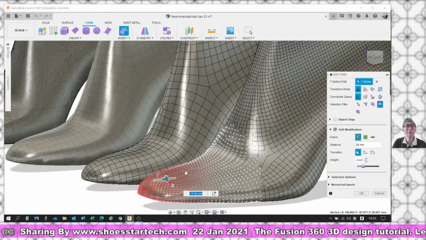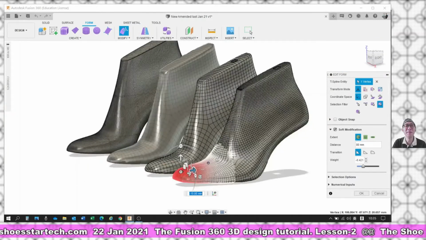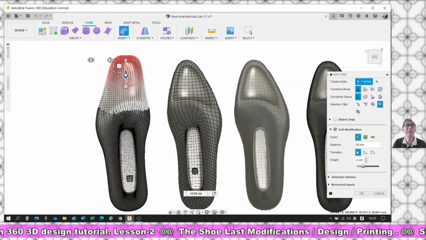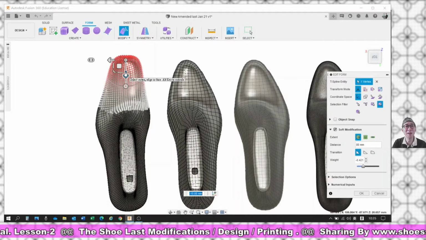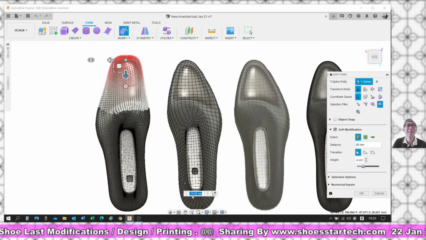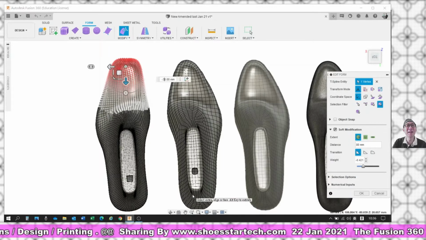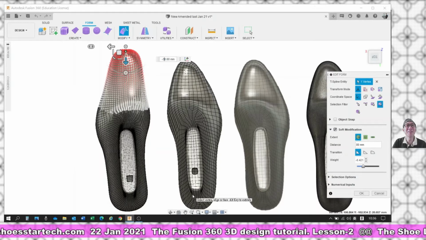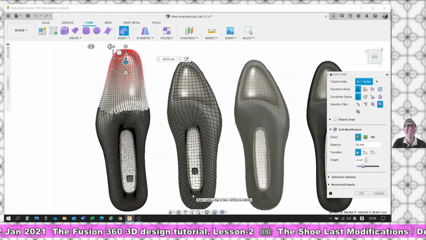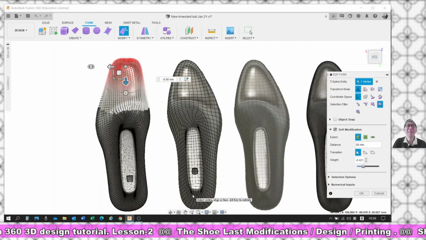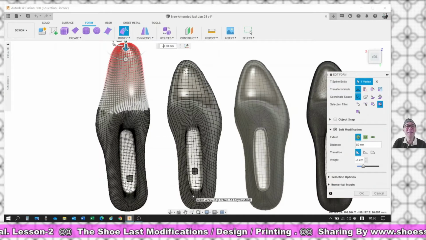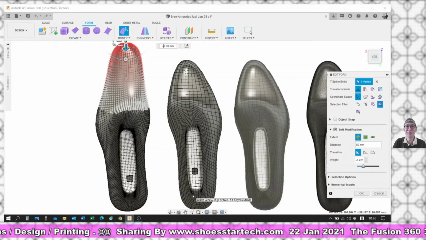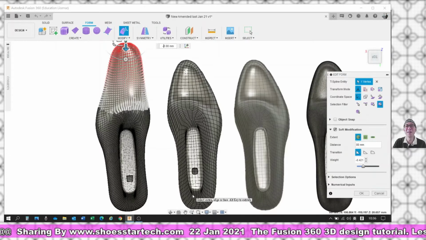Okay, so now I increase the toe length by 10 mil. You can see it's longer. And then I try to increase 30 mil. You see the toe is even longer. So you can set up how much length you're happy to increase or decrease.